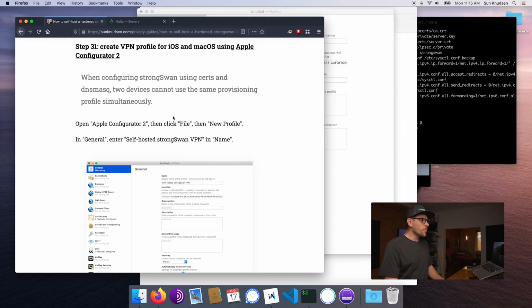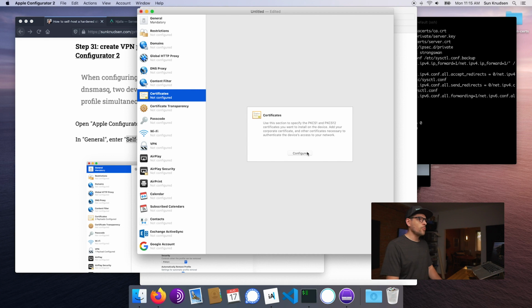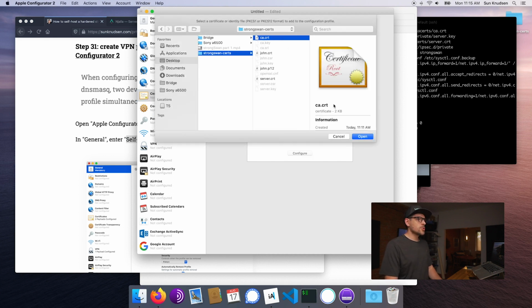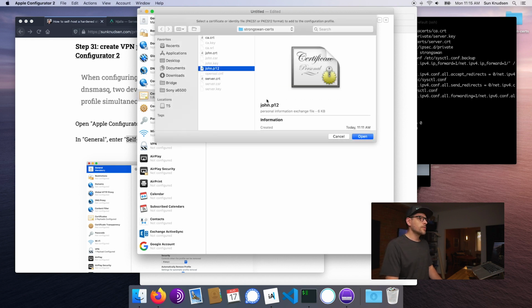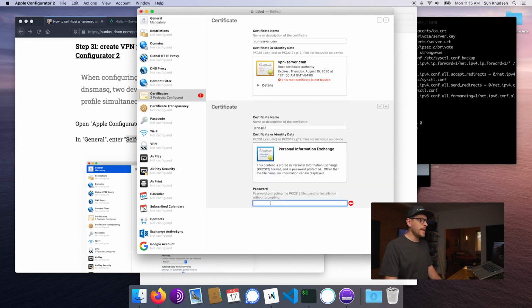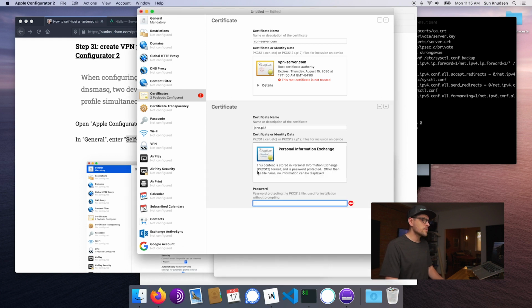So first things first, we want to go about setting the name. This is one of the required fields. Then we want to go into certificates, and we want to add our certificate authority cert. And we also want to add, as I mentioned earlier, the P12 formatted certificates for John. And we need to enter that password that we created earlier. So this here is the password.